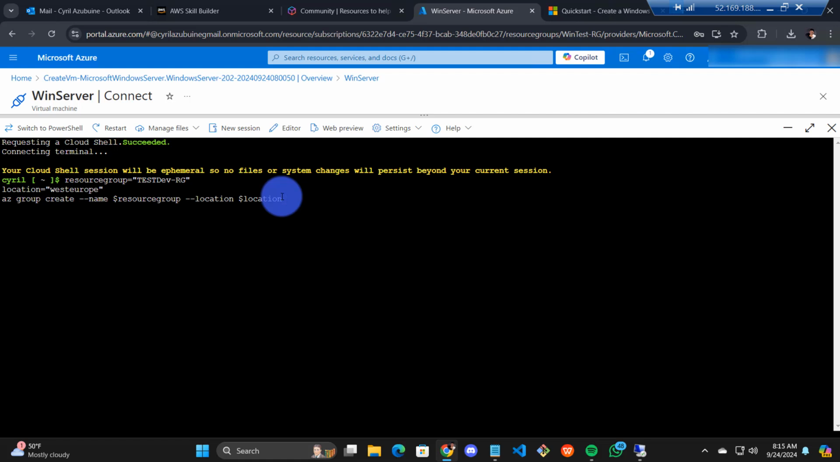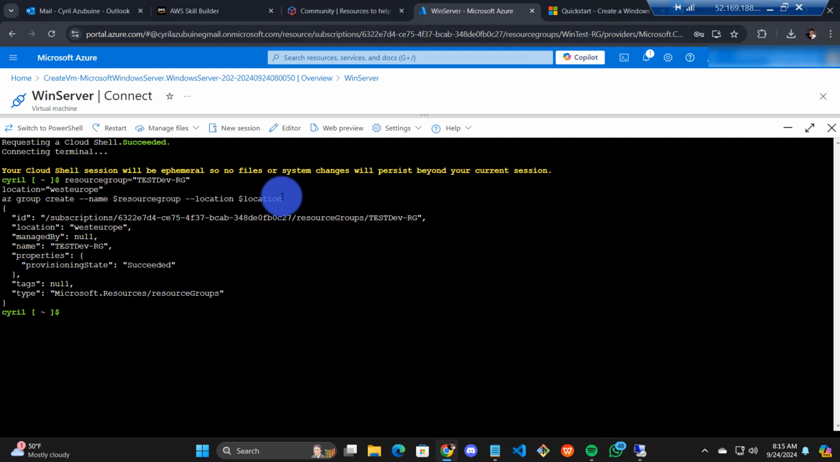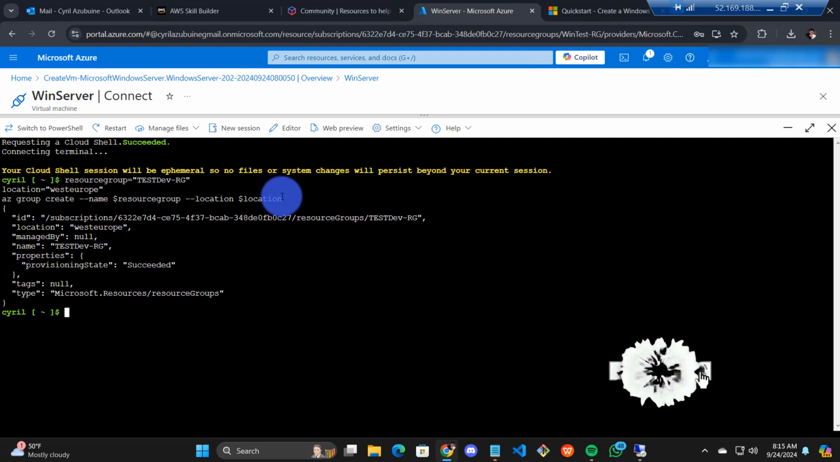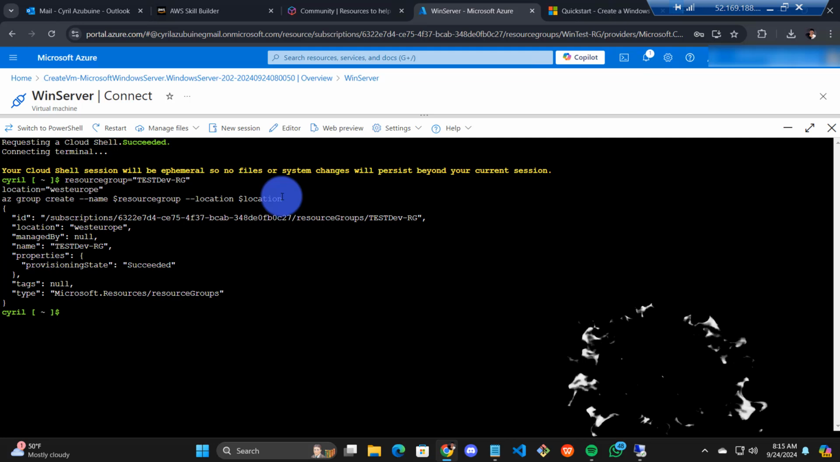All right, so we have resource group as test dev, location as West Europe, and az group create with the resource group and location. It's going to create the resource group in West Europe, and the name of the resource group is going to be test dev. Let's press enter. The CLI works here in the Bash environment, and it was able to create our resource group test dev, provisioned successfully in the location West Europe.